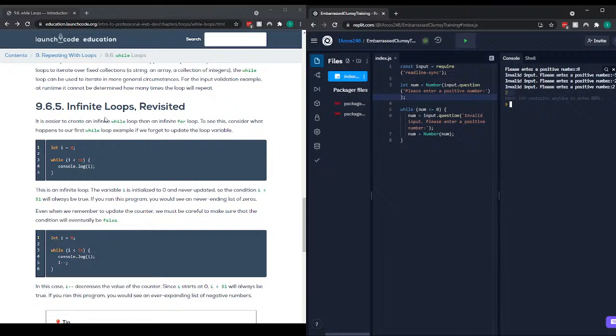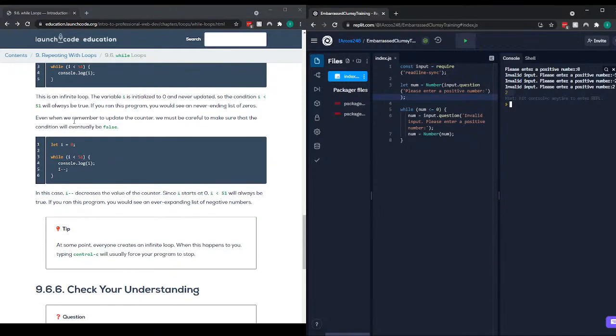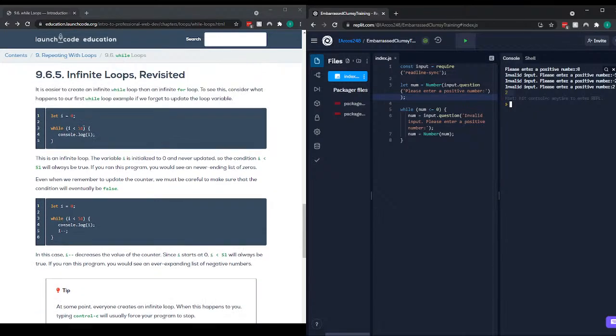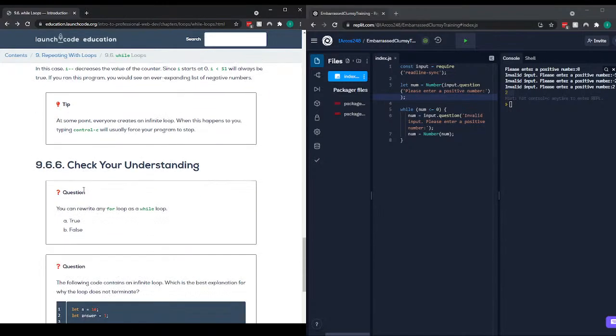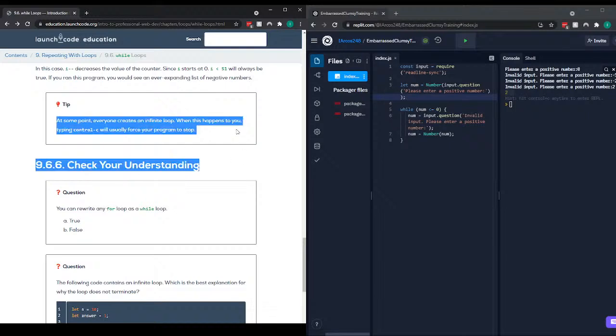Infinite loops revisited. It's much simpler to create an infinite while loop than it is to create an infinite for loop. So when we neglected to increment our i, it ended up sticking us in that infinite loop. And here, if we decrement instead of increment, that will also stick us in that infinite loop. And here, I have my saving grace.